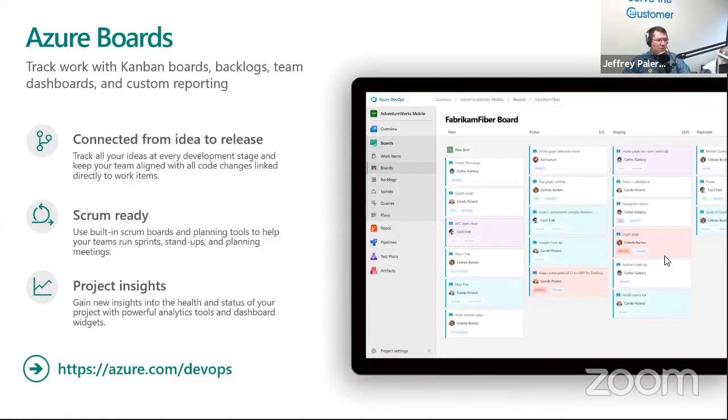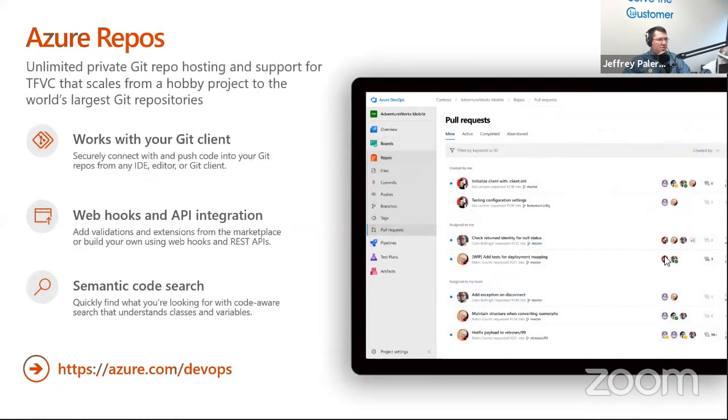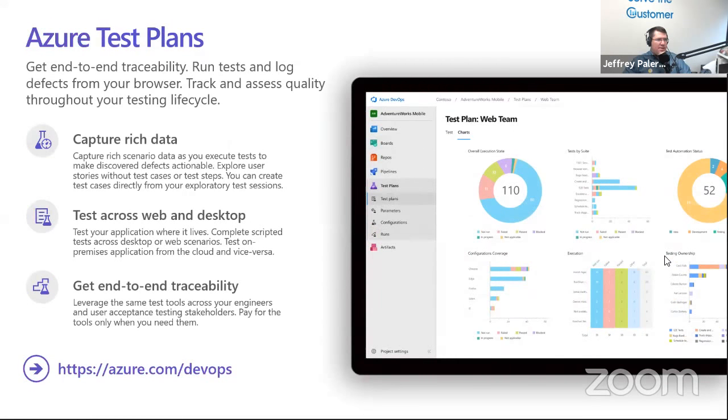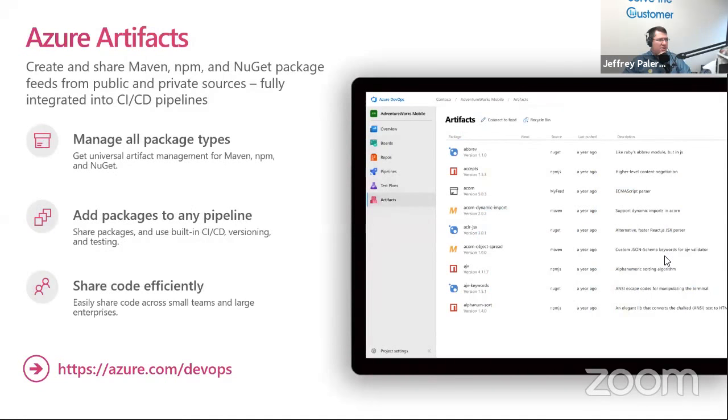All right, Azure Boards. It's essentially just Kanban boards, backlogs, team dashboards, custom reporting, and Azure Repos. Again, your Git repositories. A little bit about test plans. Once you have lots of tests, of course, things start to light up. And load testing is also really interesting. The artifacts, I touched on that. It has NuGet, NPM, and Maven packaging there.